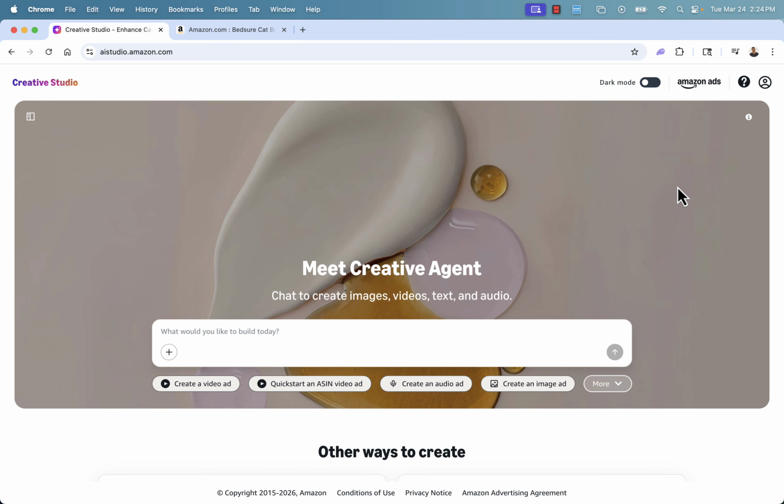But otherwise, I hope the AI Creative Studio helps you make some really, really amazing, high-converting ads and helps you keep pumping out those ad variations that are going to keep your winning ads consistently winning for the long term.